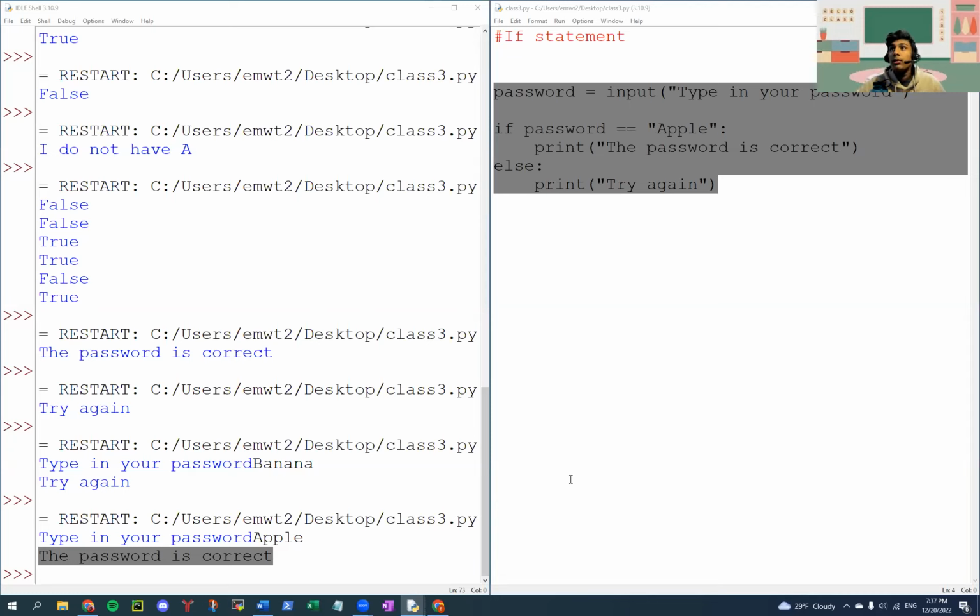Okay, nice job, Pranav. Yeah. Just make sure, Pranav, not to put a space between input and the parentheses. And same, don't put a space between the print and the parentheses. But other than that, nice job.